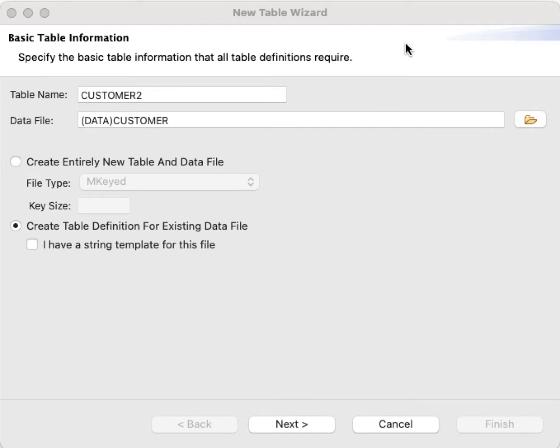Okay, so I thought it might help to walk through the new table wizard with one of the options that a lot of people aren't familiar with because it's a newer one. They typically either build it using the user interface or with string templates, but we have this other way that you can create it without a string template, and that may help them to make sure that they're defining the tables correctly.